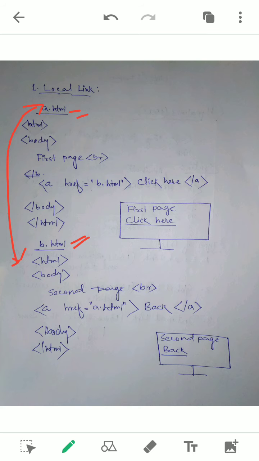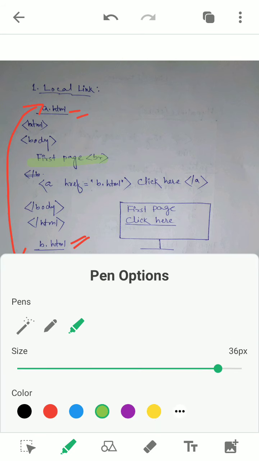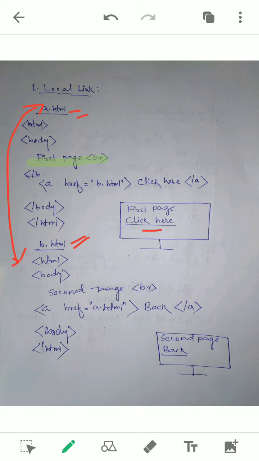To make such a link, a simple code is written here. I have written here, this is the first page. Why have I used the br tag? Because if I don't use it, what will happen? The click here will be displayed in the same line. Here I have used break, that's why click here comes to the next line.